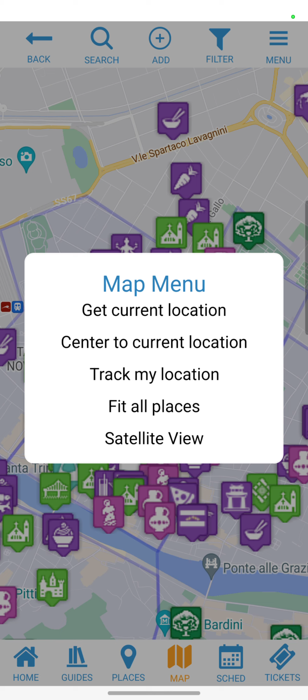So if you're, let's say, walking and you want to follow, you can do track my location, to make sure you're going along the right path. Fit all places: if you've zoomed in and you want to fit all the places, you click on that. And the satellite view, of course, shows you a satellite view of the map. And that's pretty much it. Thank you.